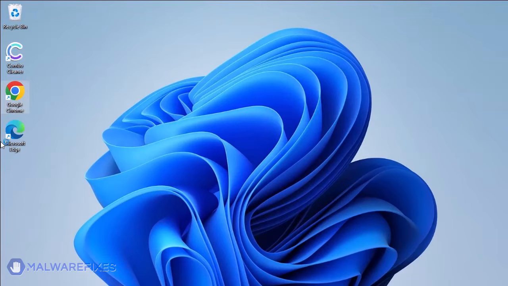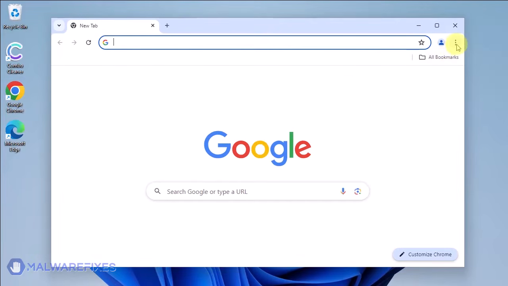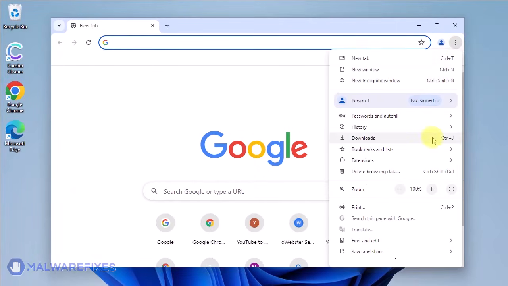After fixing the Google Chrome policies and removing malicious items, we may now be able to delete the malicious extension. Open the Google Chrome browser. Go to the upper right corner of the browser and click the three-dot icon. Select Extensions from the list.